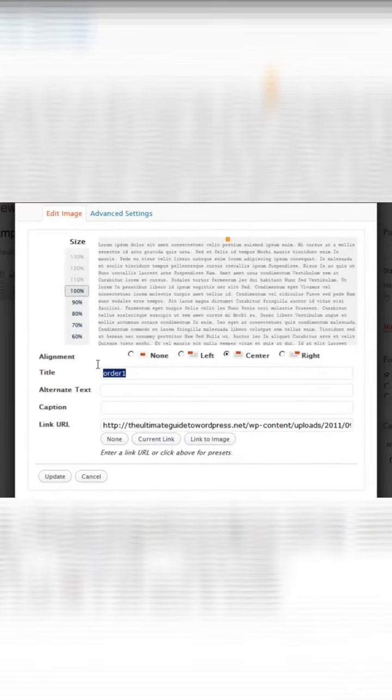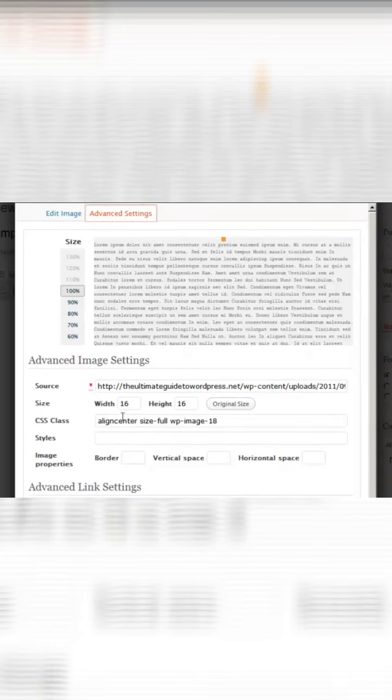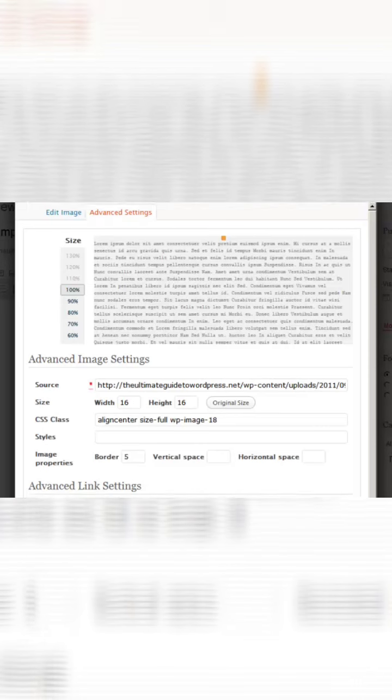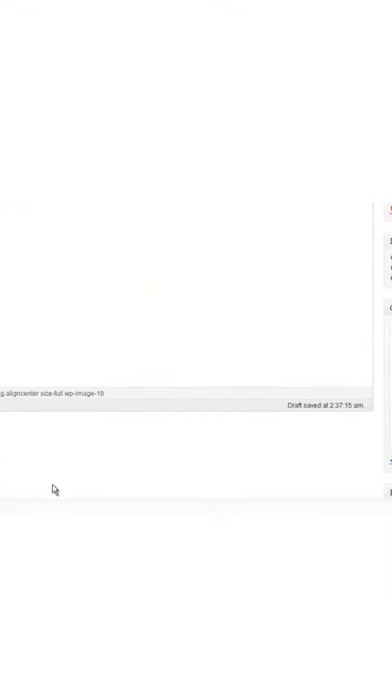So again, you could change your title, you could insert some alt text, which I highly suggest. Here's your link URL again. You can put a caption on there, but if it's a small picture like this, the caption is going to be way bigger than the picture. That looks kind of silly. You can change your alignment here. In the advanced settings, you can actually put a border around it. So let's put a big thick border around it. 5, and then update. See how that big thick border appeared? Let's publish that and see what it looks like.